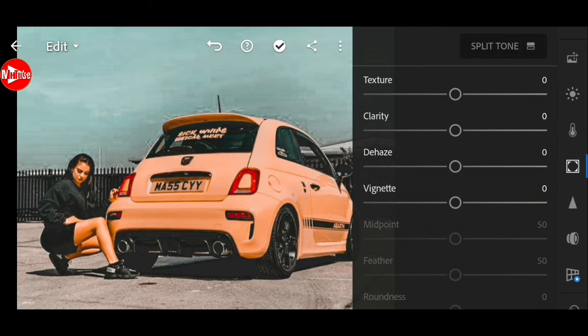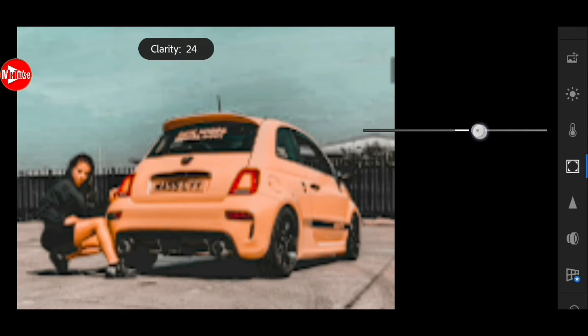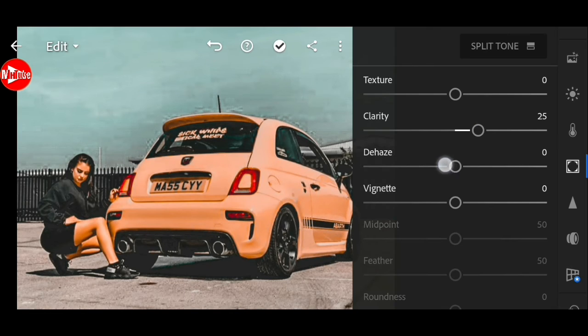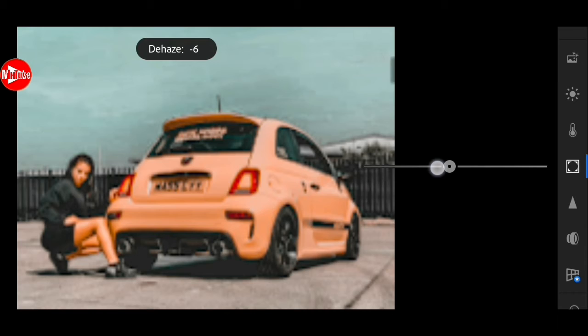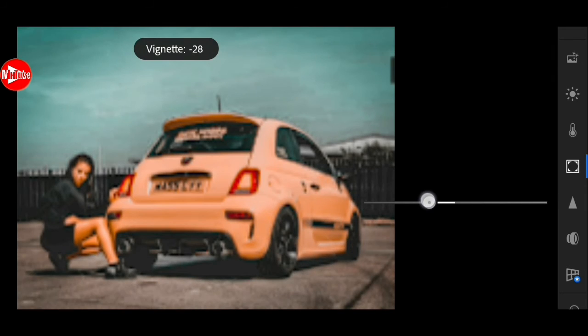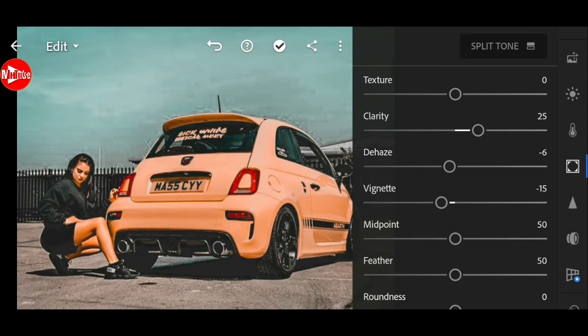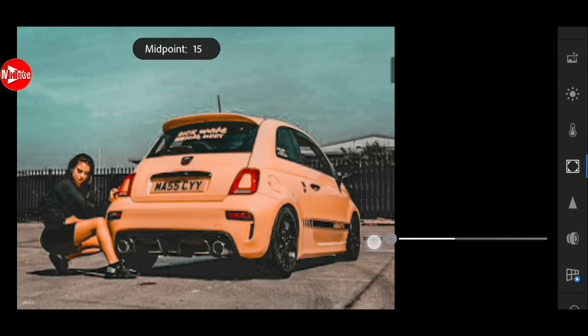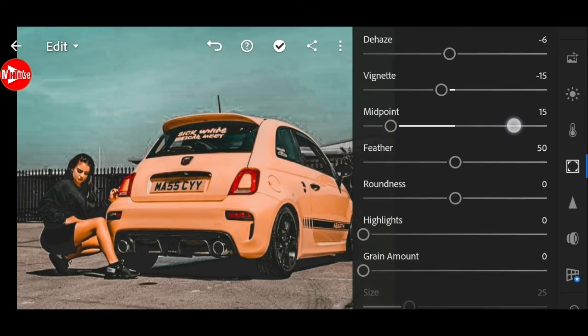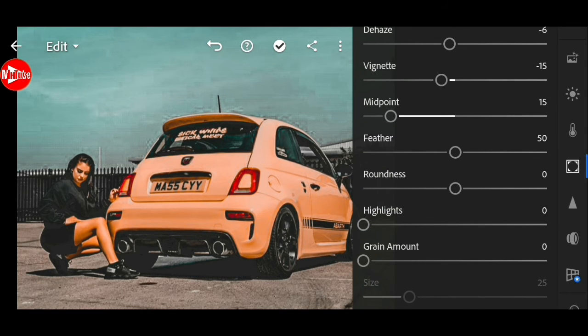Next go to Effect. Clarity to 25. Dehaze to -6. Vignette to -15. And 15 for midpoint. 80 for feather and 90 for roundness.